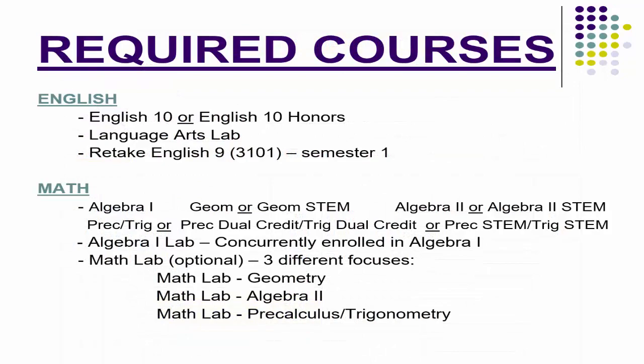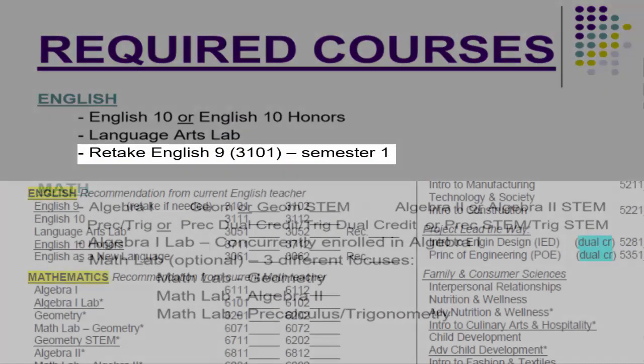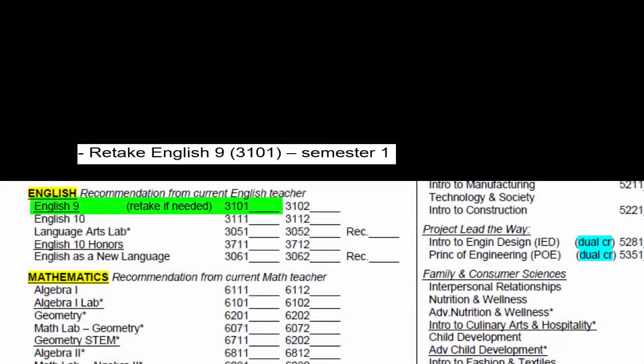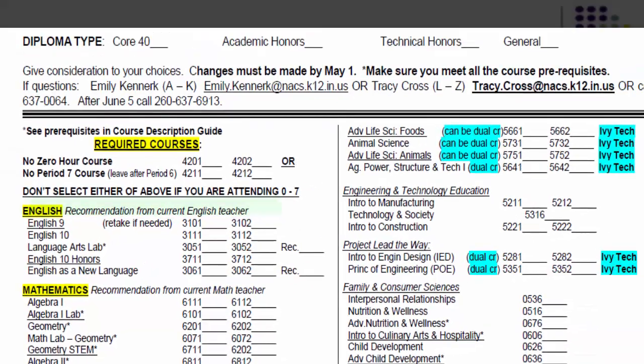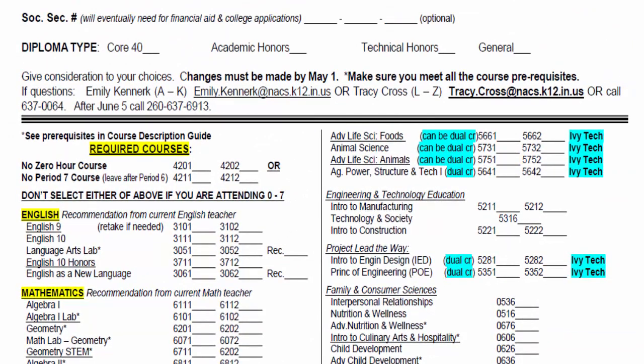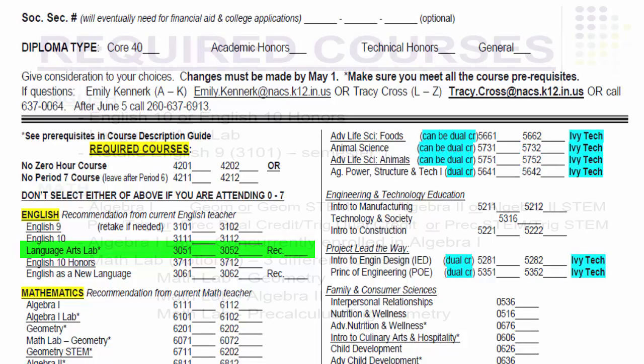If you are not taking summer school and failed the first semester of English 9, you need to select course number 3101 on your course selection sheet. You will also see Language Arts Lab on your course selection sheet. This requires a teacher or counselor recommendation. This class is for those who struggle in English, and your teacher or counselor recommends that you take this course along with your English 10.